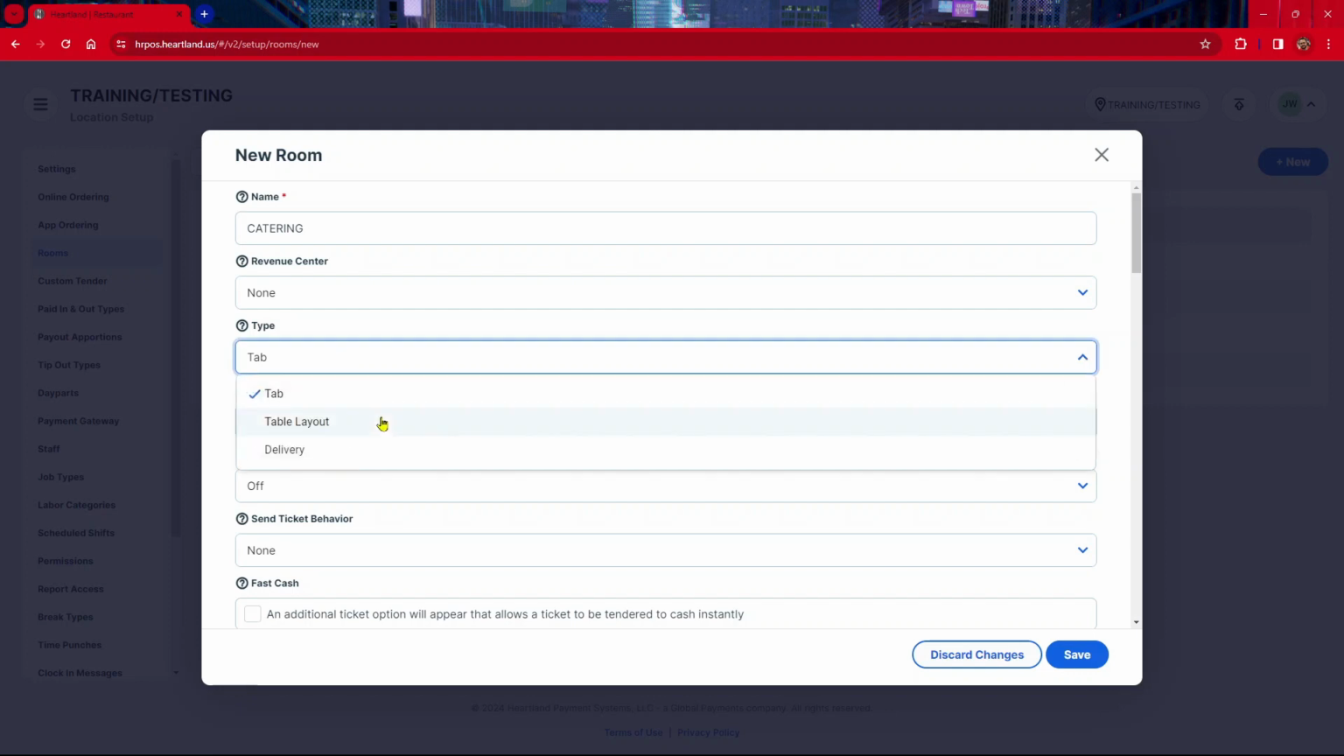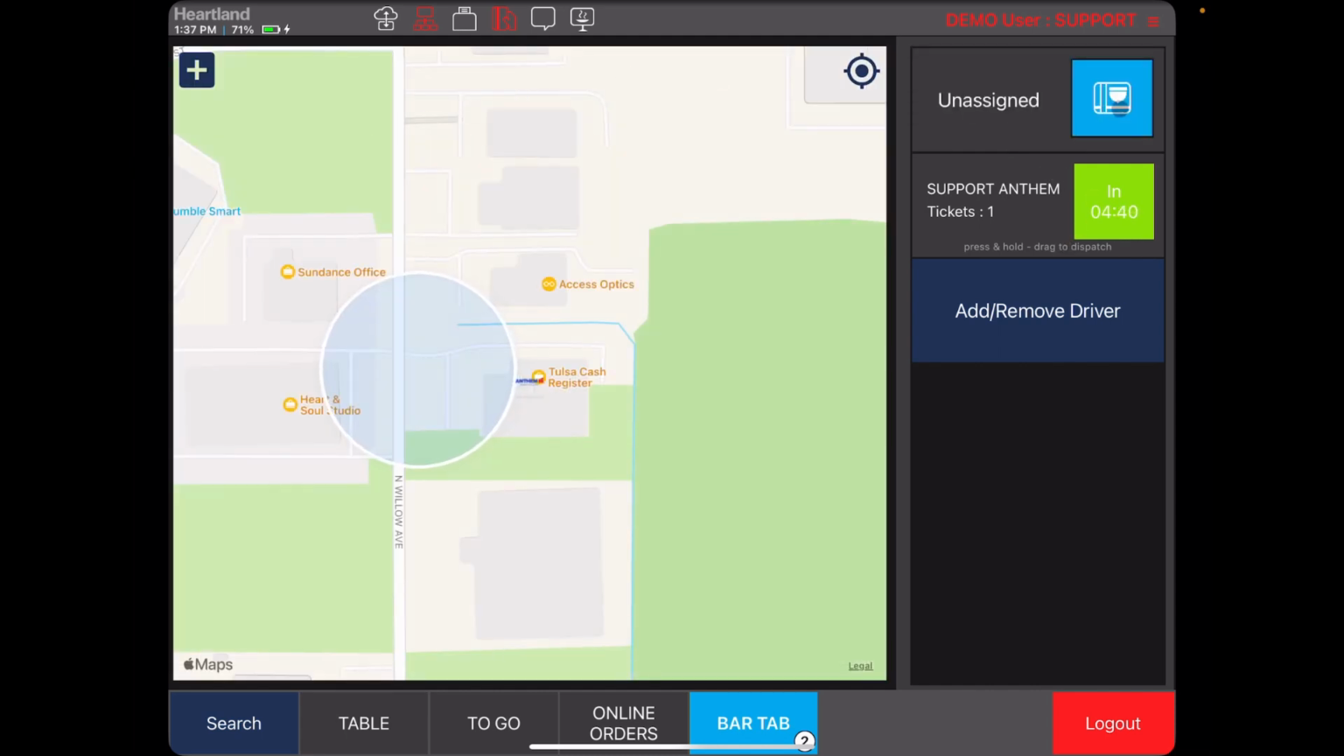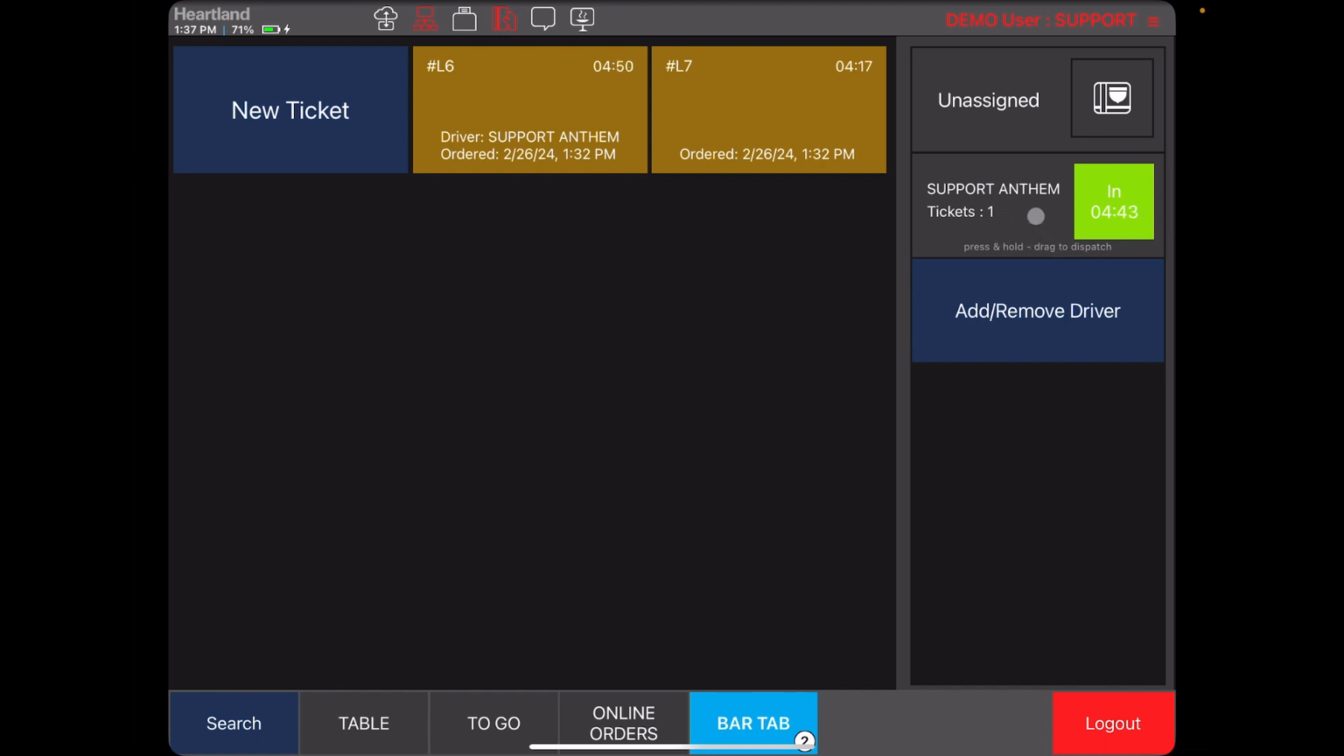Now type, you have three different options for type. Delivery looks like this. I just temporarily made bar tab the delivery type. What it does is it adds this column over here to the right, which allows you to see assigned and unassigned tickets that have drivers assigned to them, allows you to see locations, and then you can add and remove drivers. So right now I just have the one driver assigned, but this is kind of what it looks like when you add a driver to it.